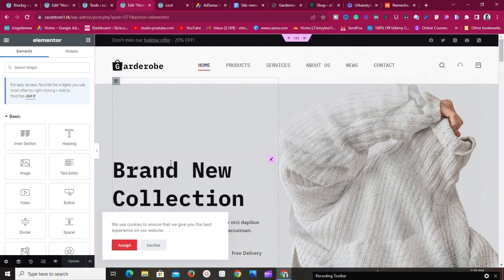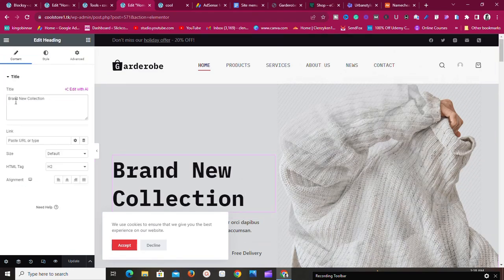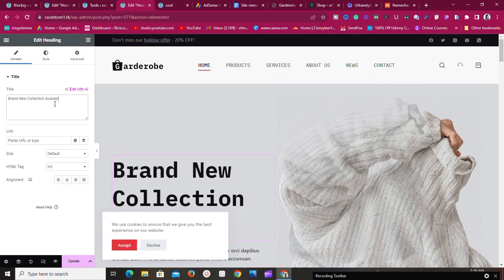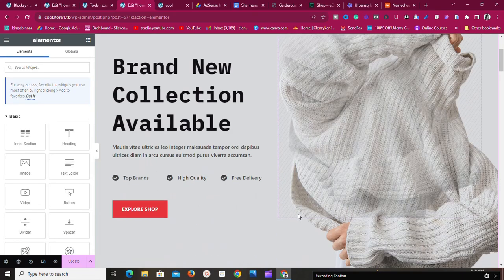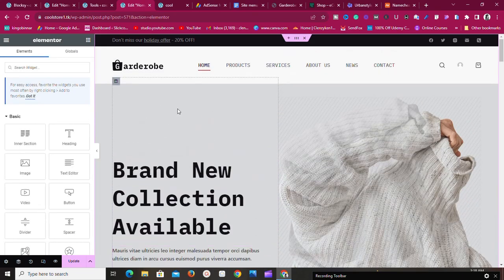If I want to edit this text here, it's very simple. You can just click on it and you're going to find the text. All you need to do is change it. So I can say this is brand, right? Let me see, brand new collections available. So let's say this is what we want to add.